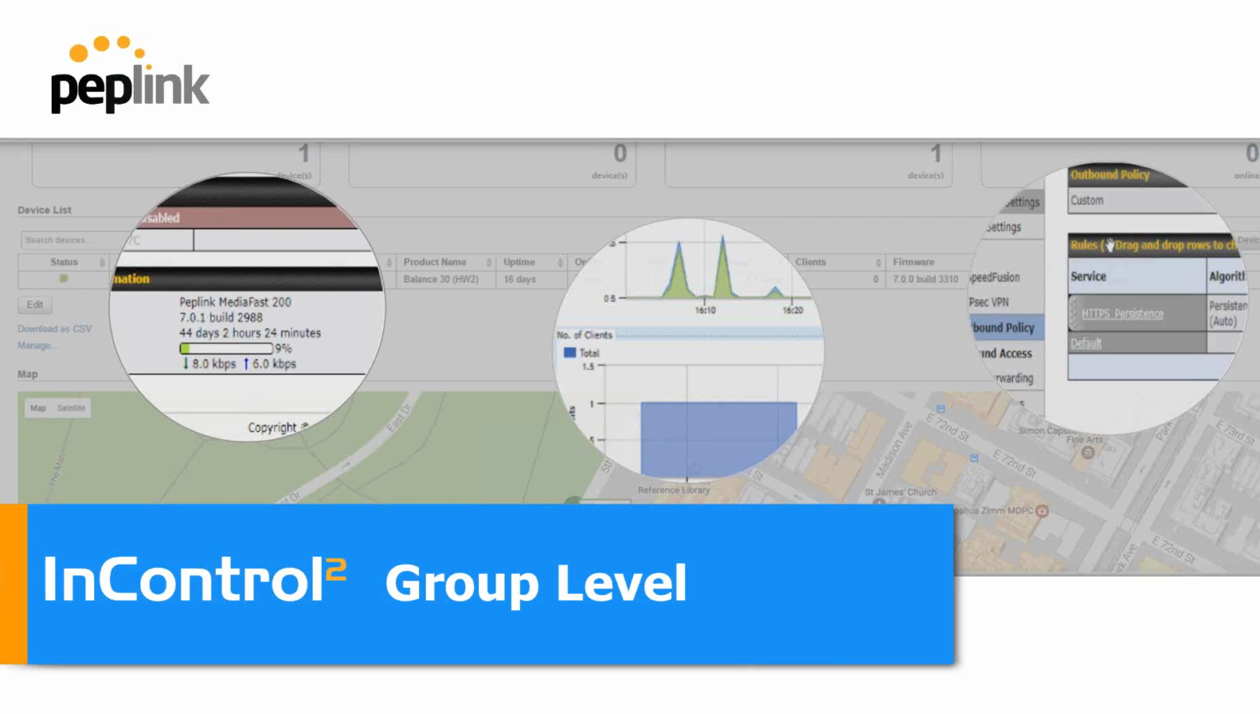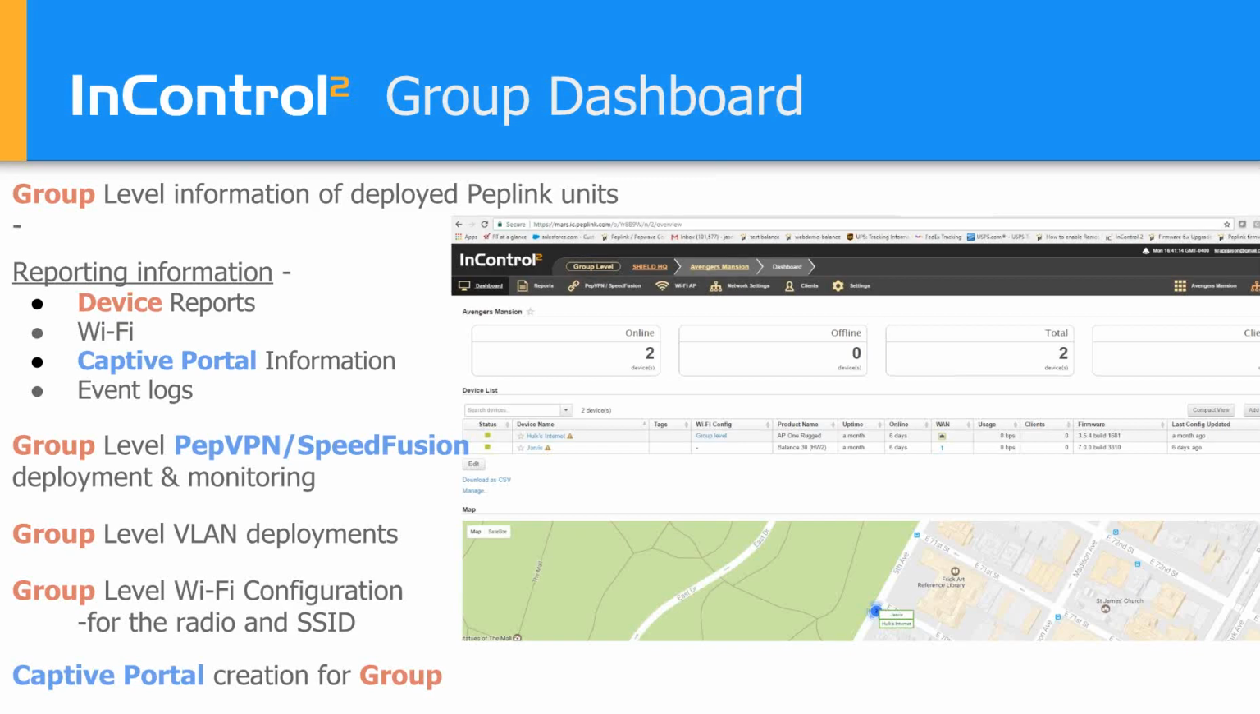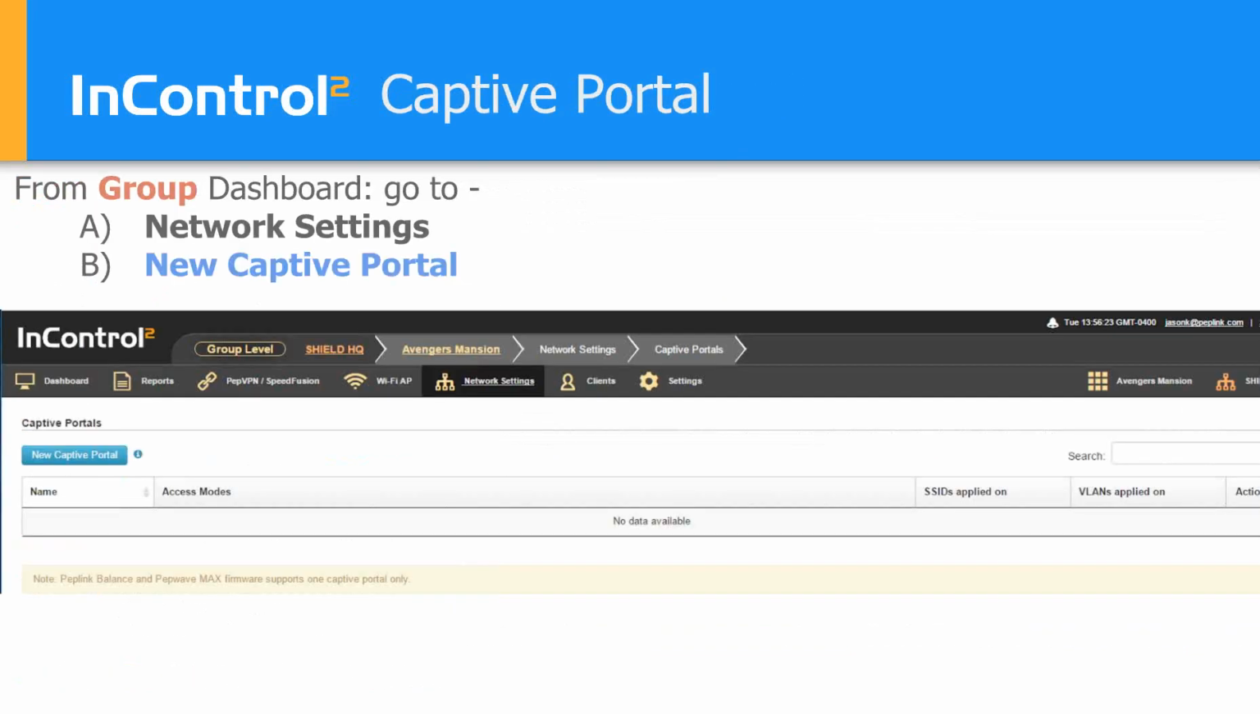Drilling in a little deeper, we get down to the group level, and this is where things get a little more precise. And on the dashboard, you're going to see, again, a bit more detailed version of what we saw on the organization level. Reporting information for the devices, Wi-Fi information, captive portal, as well as the event logs as well you can drill into. We have the group level PepVPN SpeedFusion deployment and monitoring capabilities. VLAN deployments are possible, as well as VLAN configuration for the radio, as well as the SSID config and building captive portal. Starting there, really cool way to do it.